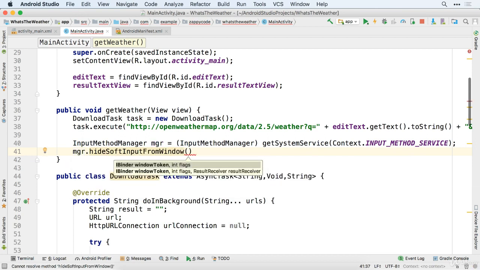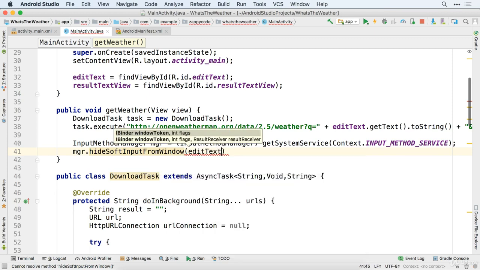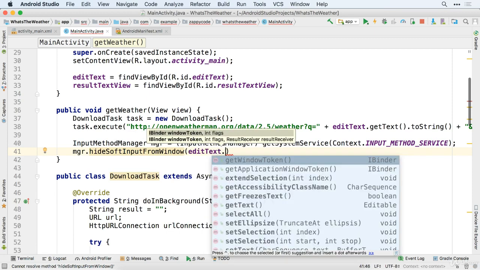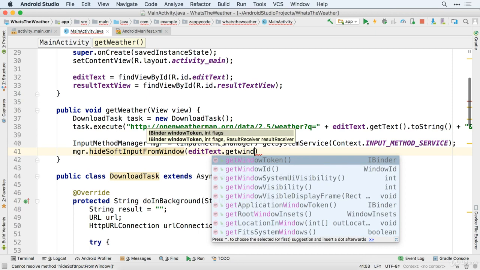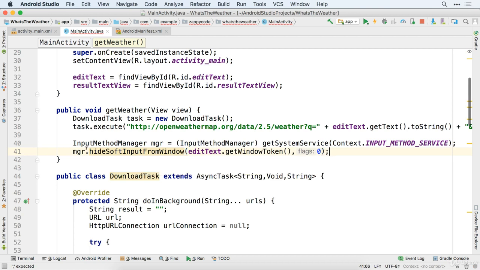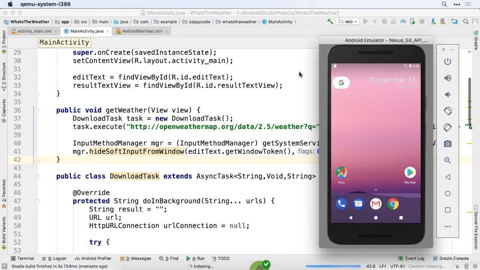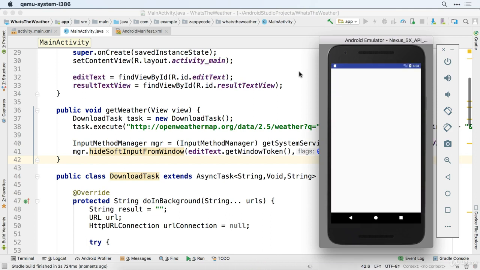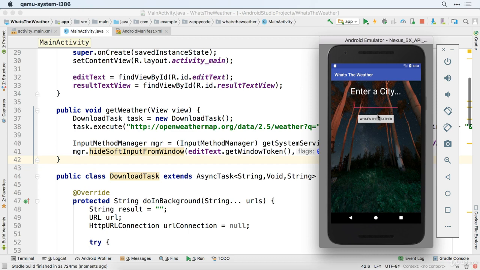And then what we're going to do inside of here is we're going to get to our edit text and say dot getWindowToken. We don't need any flags here, so we'll just provide 0 there, and a semicolon. So this should make it so that when we hit that find weather button, this is automatically going to hide the software keyboard, which is exactly what we're looking for.